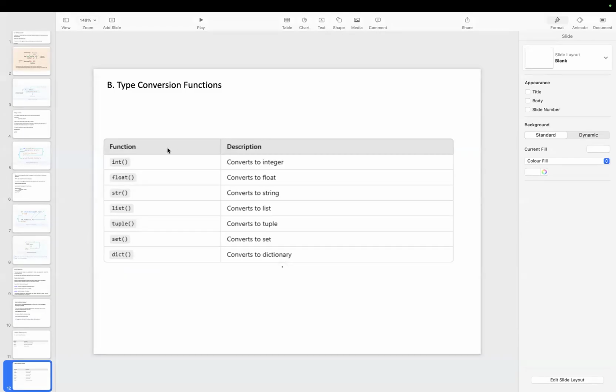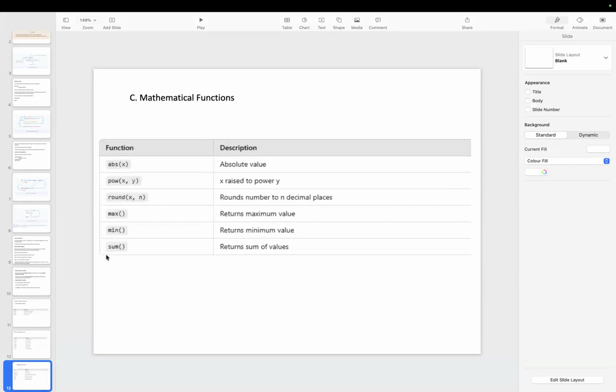So we know type conversion, right? Integer to convert it into integer, float to convert it into float, string to convert it into string, list also, tuple also, set also, dictionary also, same.